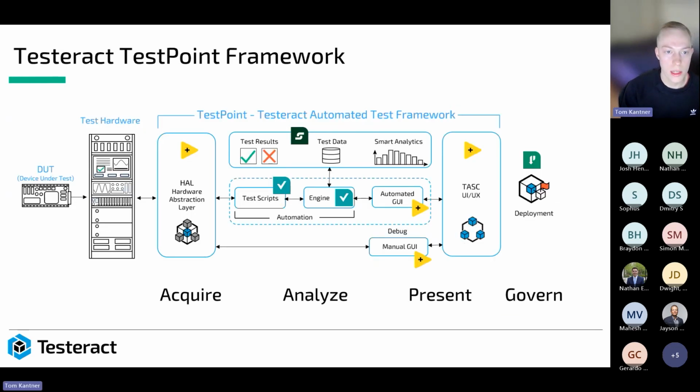So looking at how this fits into the general TestPoint framework, we can see here that the HAL is the bottom part, and this is the rest of the stack. This would be your analyze, present, and govern parts of it. The hardware abstraction layer directly interfaces with the test hardware and also with the device under test, also known as the DUT or the unit under test, UUT. So this is just where it fits into the picture. It's really that bottom layer that fits the whole system together.